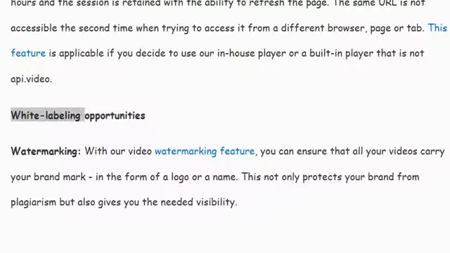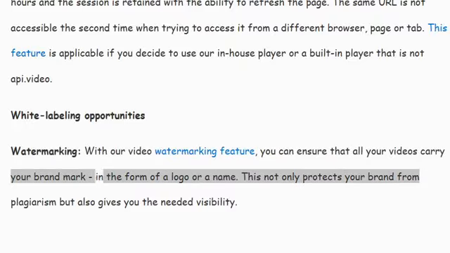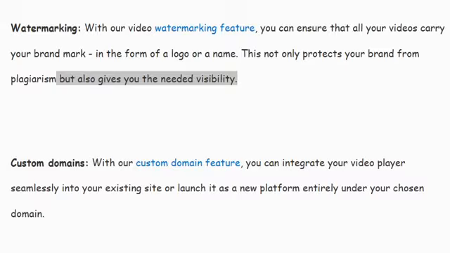White labeling opportunities. Watermarking. With our video watermarking feature, you can ensure that all your videos carry your brand mark in the form of a logo or a name. This not only protects your brand from plagiarism, but also gives you the needed visibility.